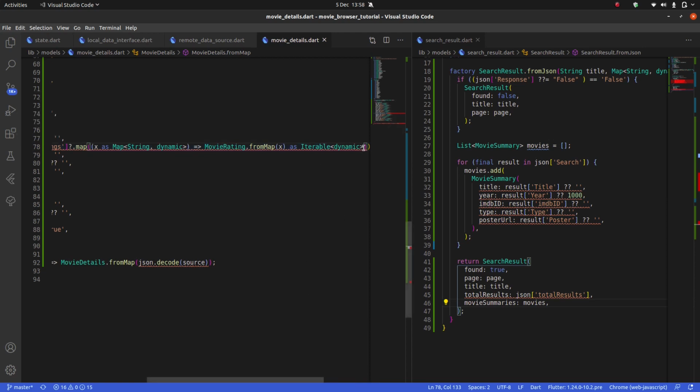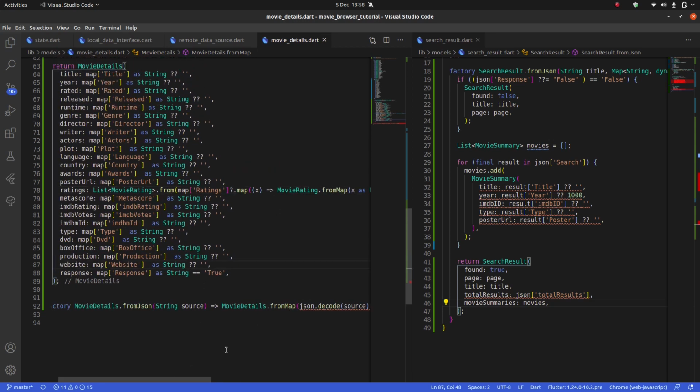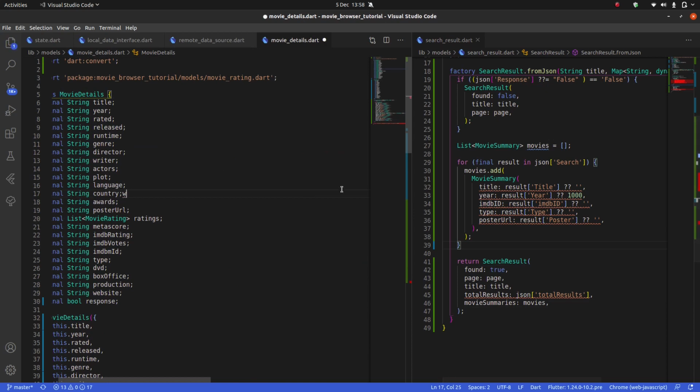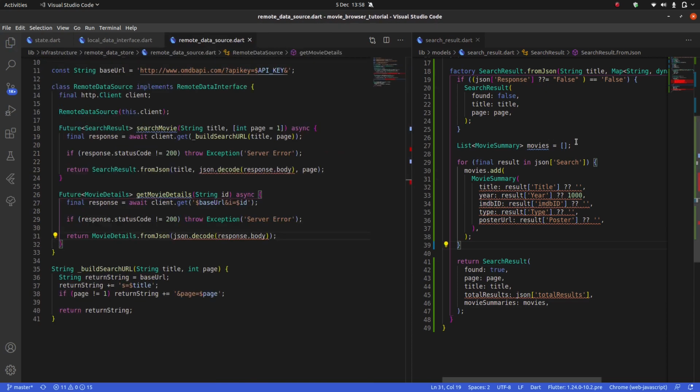I might have to put this outside of the brackets. Yep, that was it for this. And this one is map string dynamic, not this one, I believe. There we go. Okay. And now what we're going to get is the same thing in all of these.